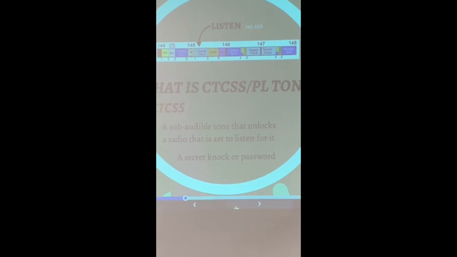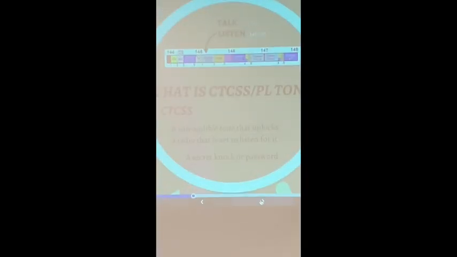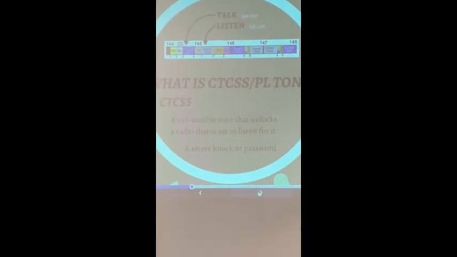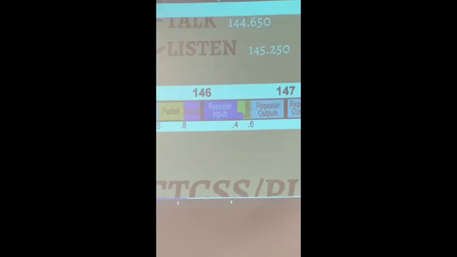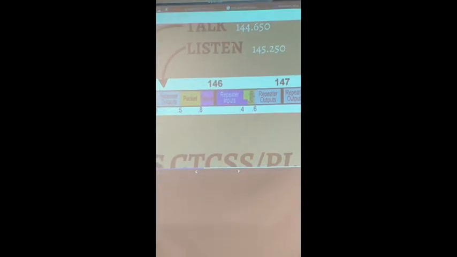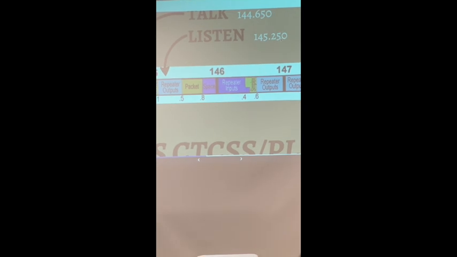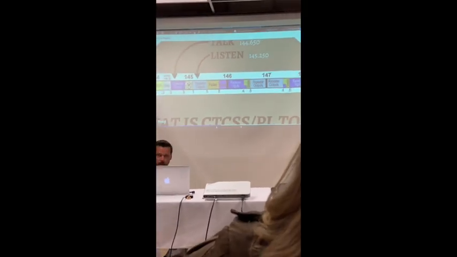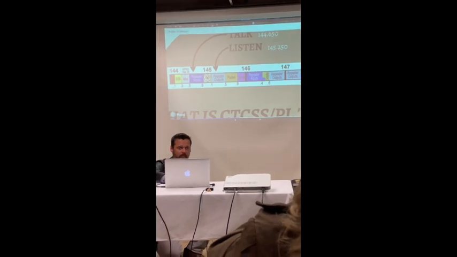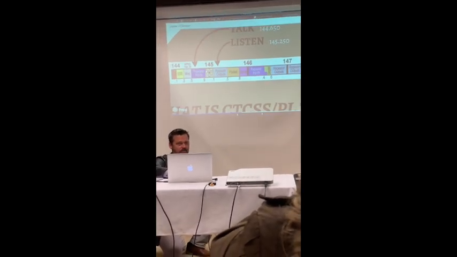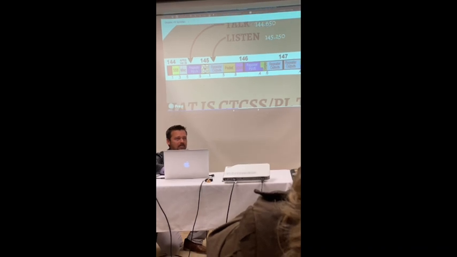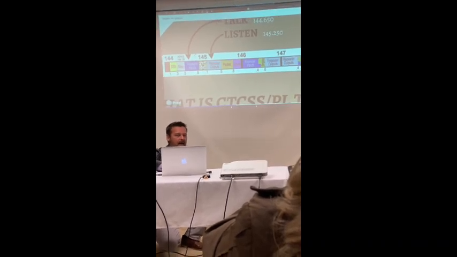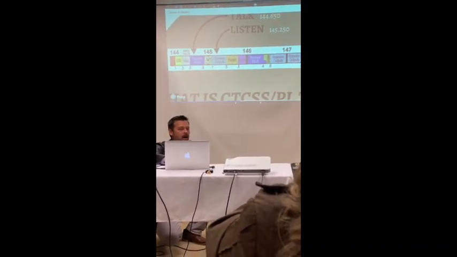So this is the band plan here in Idaho. On this one here, I'm supposed to zoom in, but you see there's two different frequencies here. There's your listen frequency and your talk frequency. So if you're listening on 145.250, which is a repeater out on Blacks Creek, when you key up your radio to transmit, your radio is going to shift down to 144.65 megahertz. That's your repeater input side.